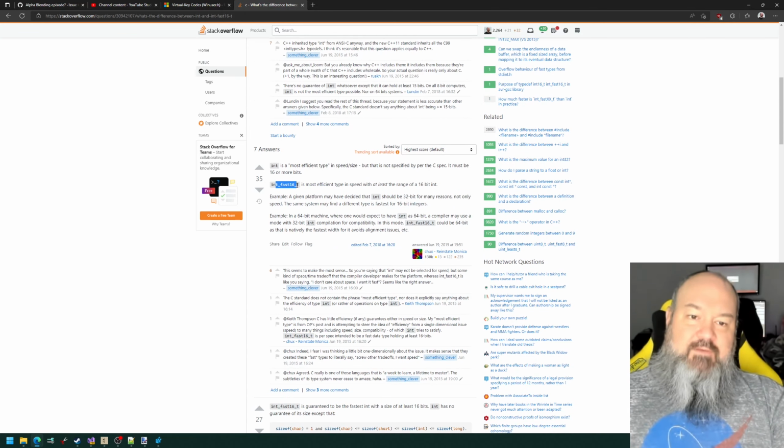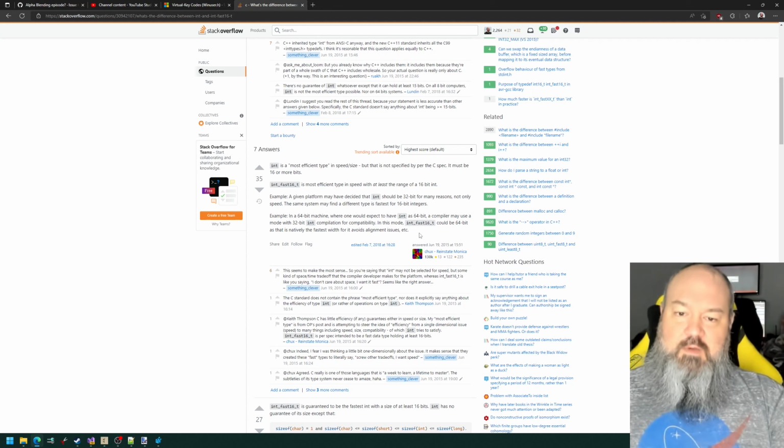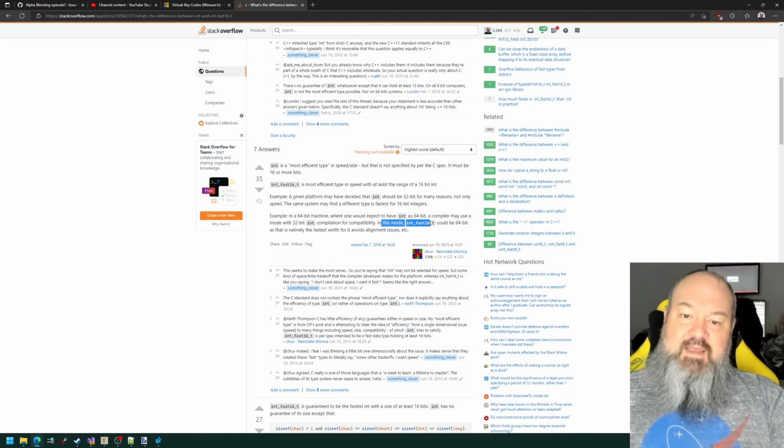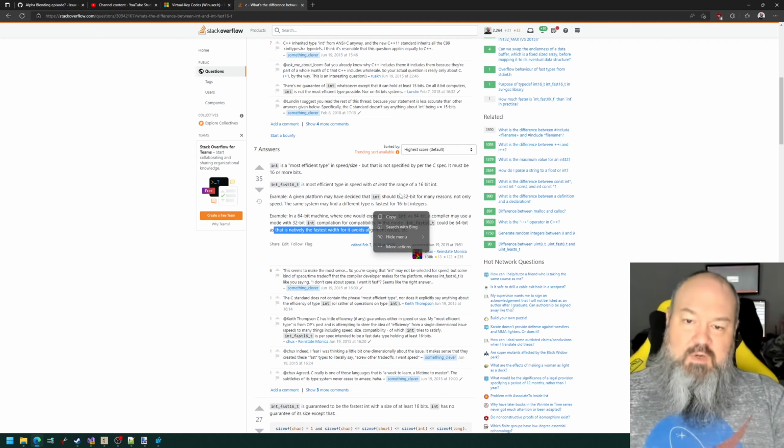int_fast16 is the most efficient type in speed with at least the range of a 16-bit int. So for example, on a 64-bit machine where one would expect int to be 64-bit, which it's not on my platform, int is 32 bits. The compiler may use a mode with 32-bit int compilation for compatibility. In this mode, an int_fast16 could be 64 bits, as that is natively the fastest width for it, and it avoids alignment issues and stuff like this.